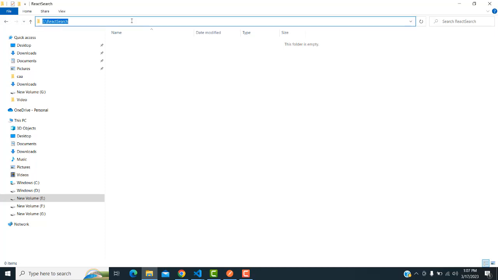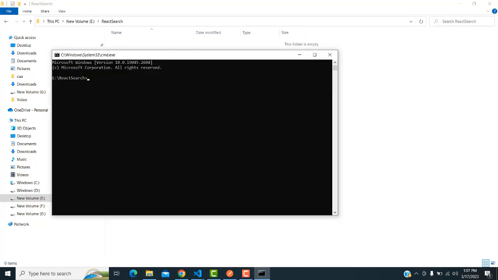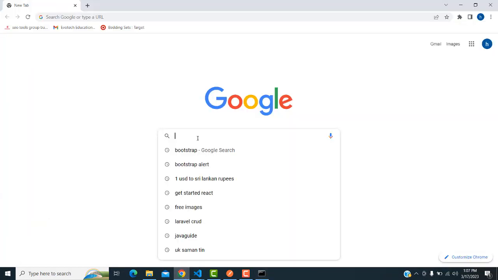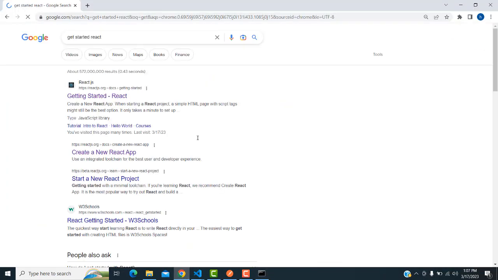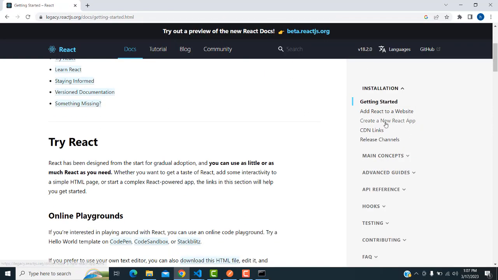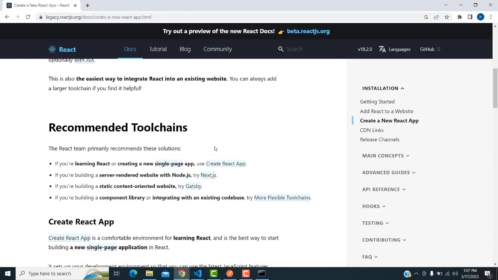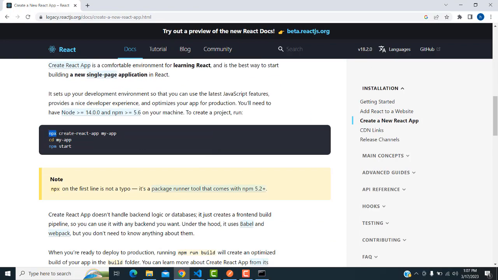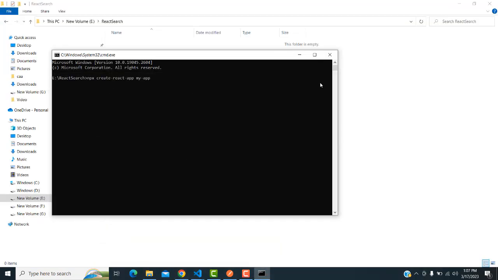Here I'm first going to create the React app. You have to type the cmd command. Type get started React and click on this. Here you have to create a new app. Click on this on your left, right hand side. This is the command, npx create-react-app. I just copy it, go back to your terminal and paste it, with the name front end app. Press the enter key on your keyboard. You have to wait until the app creation completes successfully.